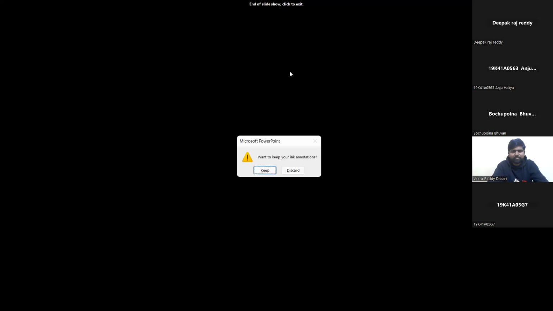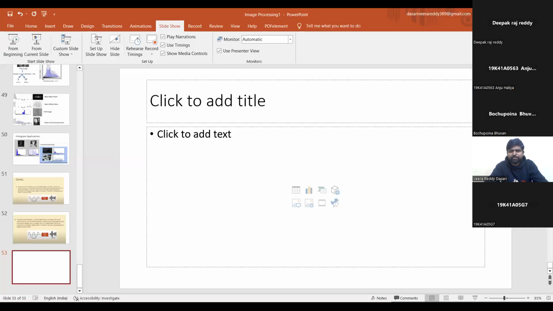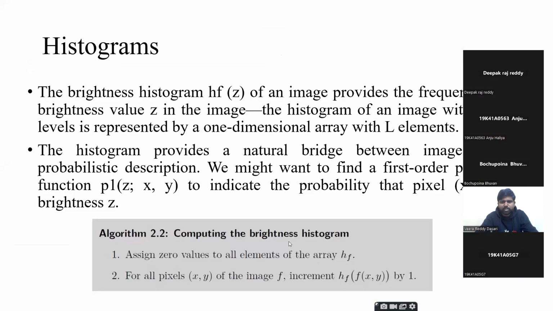Okay, so when it comes to histogram, just one second. Can you see the screen? Histogram screen. Guys, can you see the screen? Screen sharing is on.